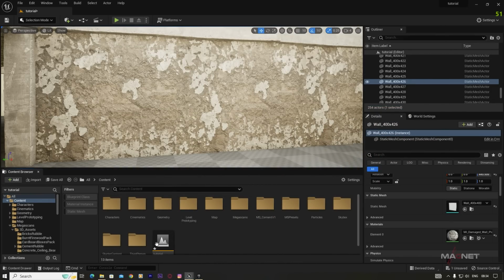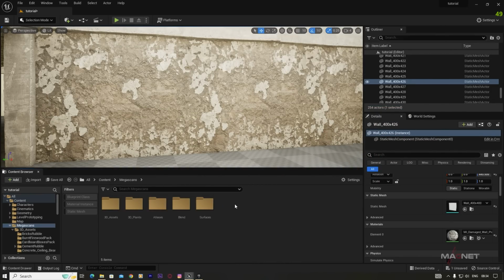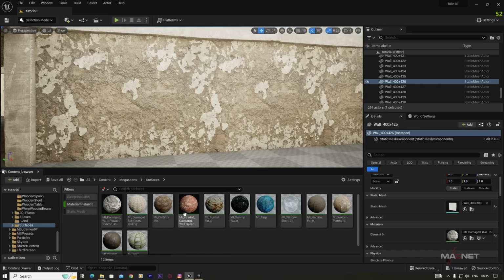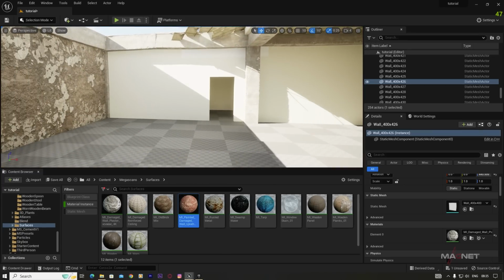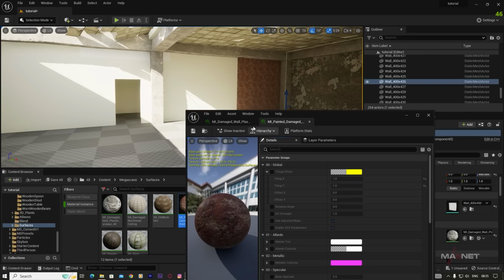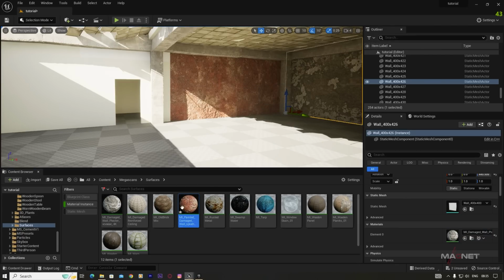Again we go to this Megascans folder, then go to the surfaces, enable this material instance filter here, and here it is. So maybe we apply this to this wall. So we just apply this one, and again we're going to decrease the tiling. So just maybe 0.2 by 0.2, and also we apply it to this wall.